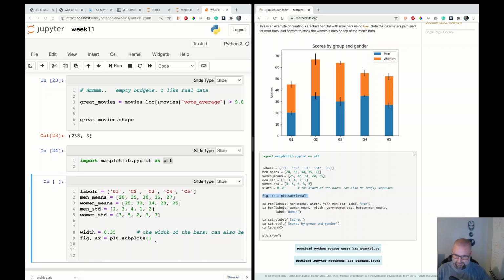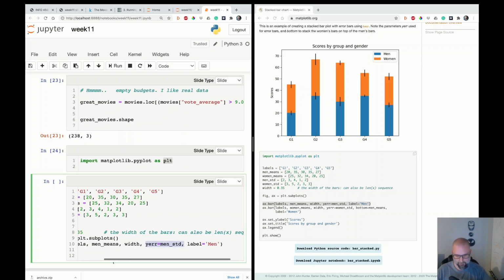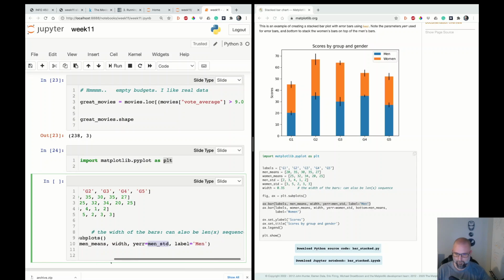So on an axis, I'm going to add labels, which is my list up here, G1, G2, 3, 4, and 5. My men means my width to specify how wide I want each of my columns or bars. Y error. What does that one mean? Oh, that's the black line here. It's the standard deviation, and I'm going to call that one men.